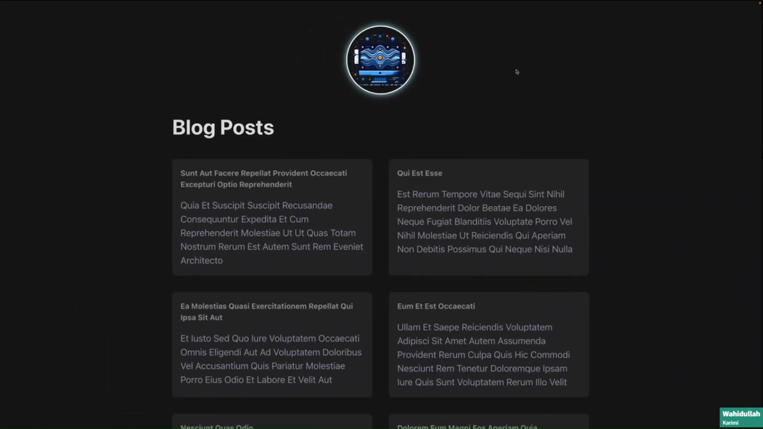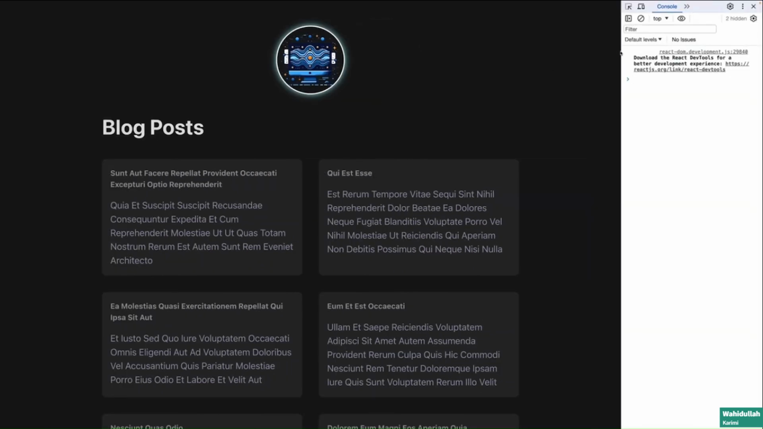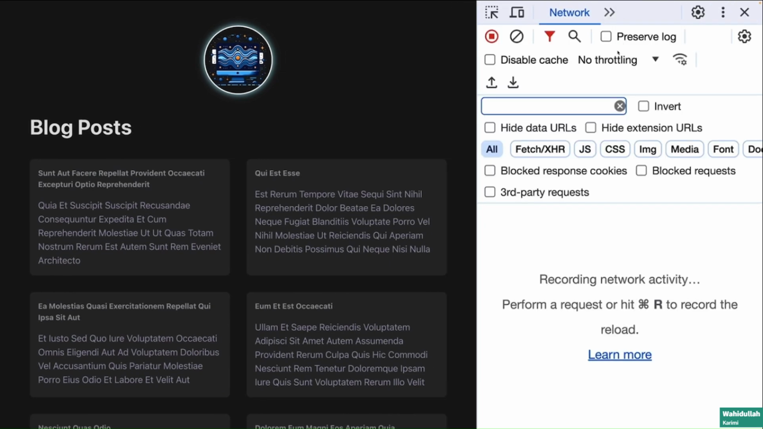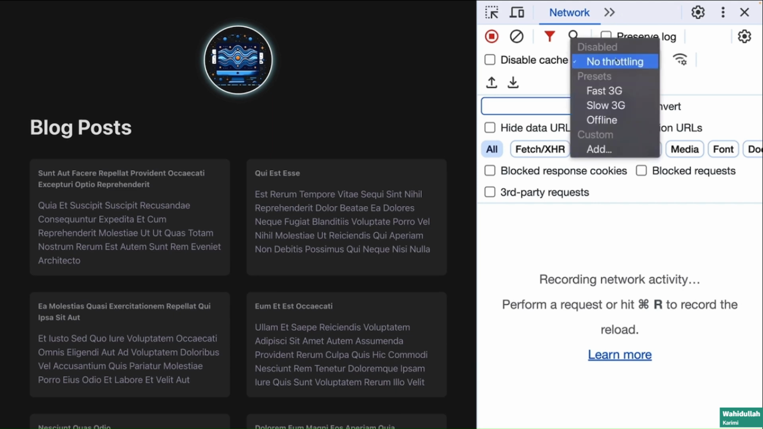And we can see this in action if we go back to our page and open the developer tools, and then if you go to the network tab. Because there in Chrome, you can throttle the network and simulate a slower network, for example, by simulating slow 3G.